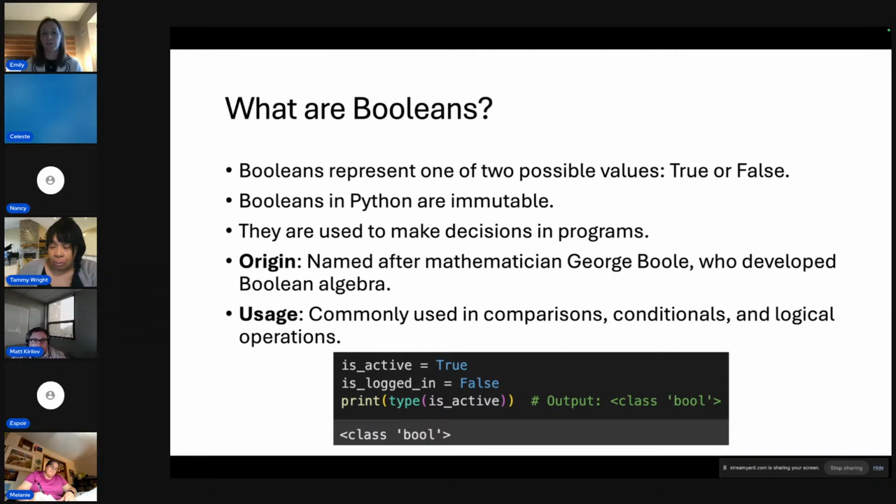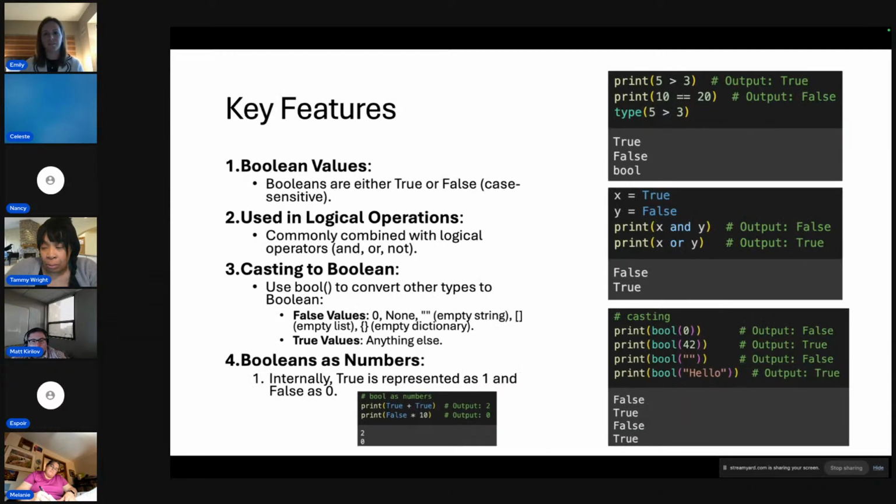Booleans are immutable in Python, so you cannot change them. They're used to make decisions within a program. The origin is that they're named after a mathematician, and they're commonly used in comparisons, conditional and logical operations, as you already know. Some key features of Booleans: they are case sensitive. We talked about how it has to be the uppercase T, lowercase rue. They're used in logical operations.